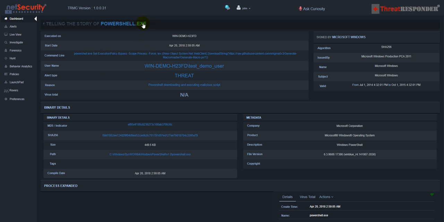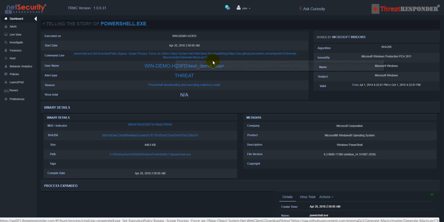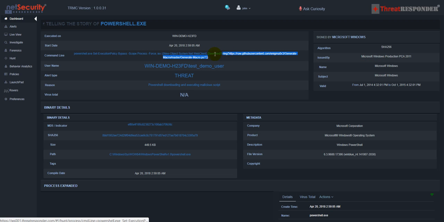We see that it's a PowerShell for sure, and we see that the PowerShell was invoked, and an attempt was made to download a file from the internet. If you see from this download object here, this is the user that clicked on the link, right? This is the user that was exploited.